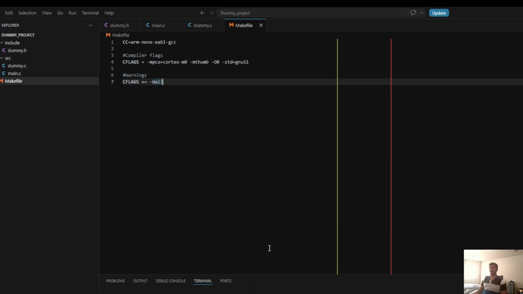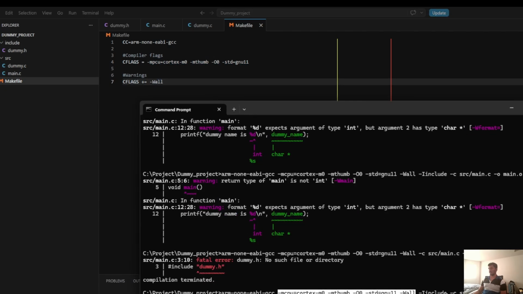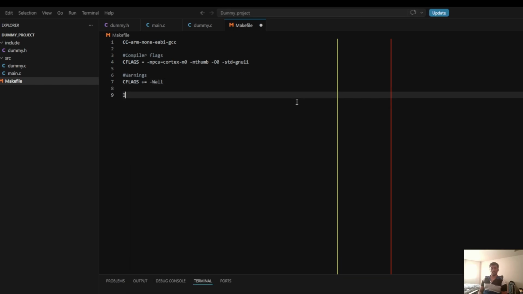Now the next thing is the include path. I'll create another variable called INCLUDE_PATHS equal to -I, the capital I, and the name of the folder, that is include. So this is a folder. The name of the folder is include.